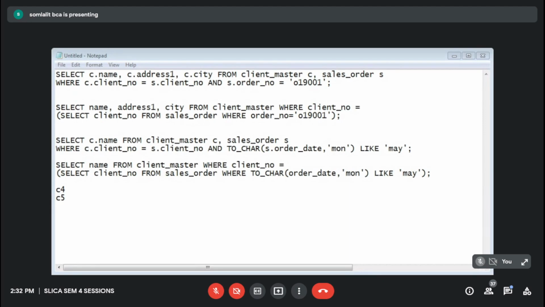Clear with this, everyone? Yes. Equal any and in, you can use either one of it when you are having multiple values being returned by the inner subquery. Okay, now what is the third one?